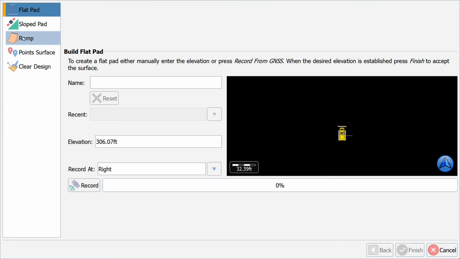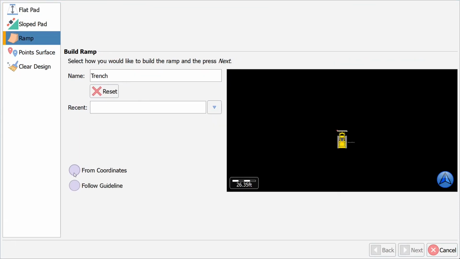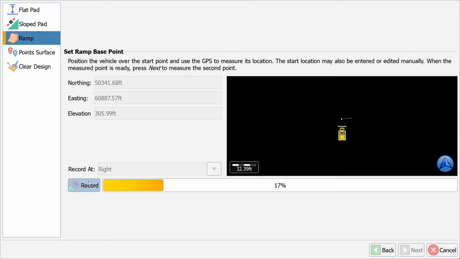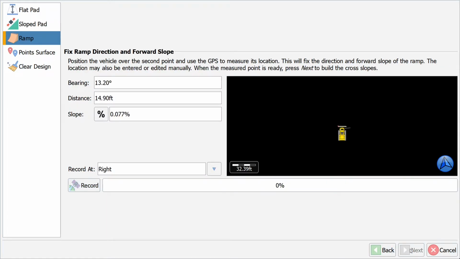To do this, I'll start a new ramp and call it trench. We'll still use from coordinates method and go next. I'll then record point A at the exposed invert and go next. I'll then track my machine to the second position where the manhole will be placed.